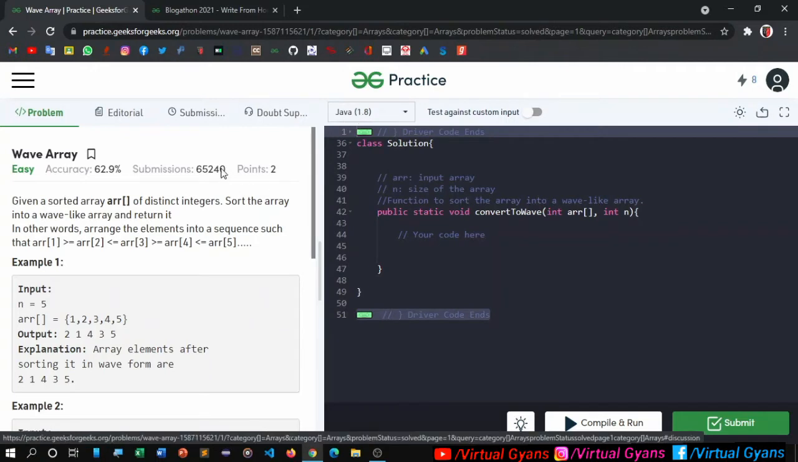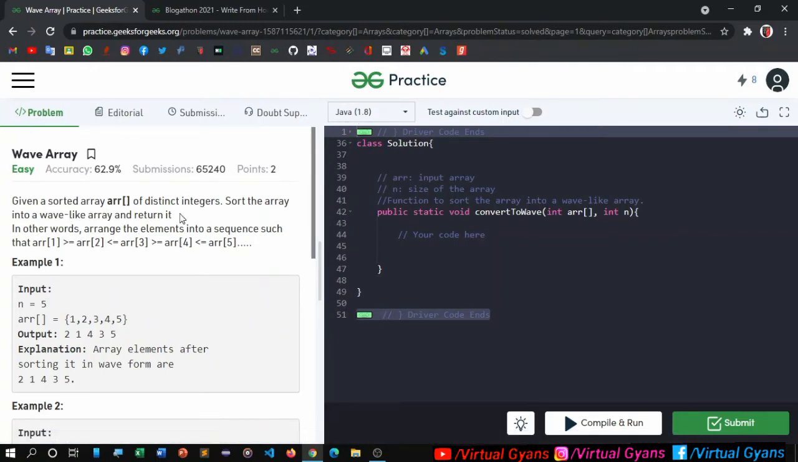So what the question basically is: given a sorted array ARR of distinct integers. Sort the array into a wave like array and return it. What we have to do is sort this sorted array into a wave like array and then return it. So what is the wave like array sequence?